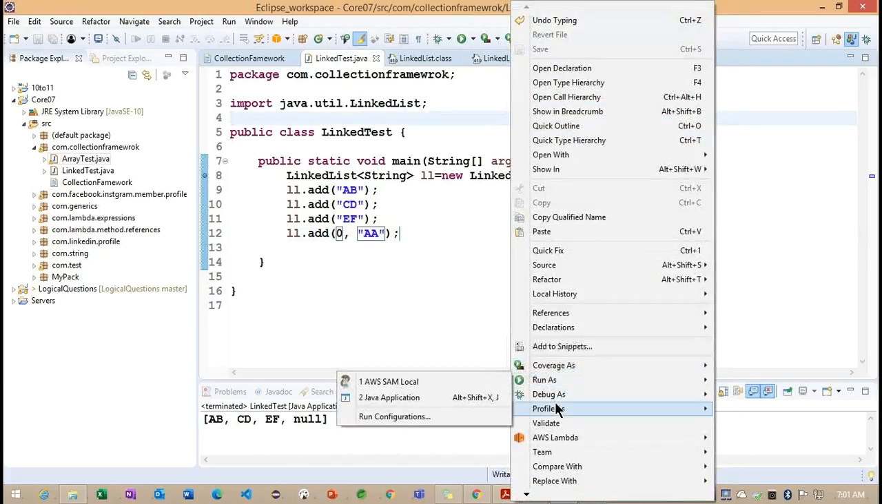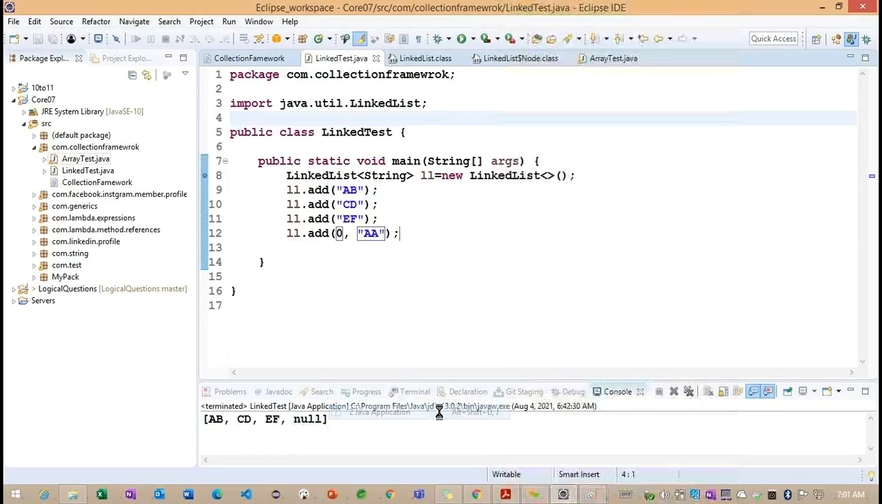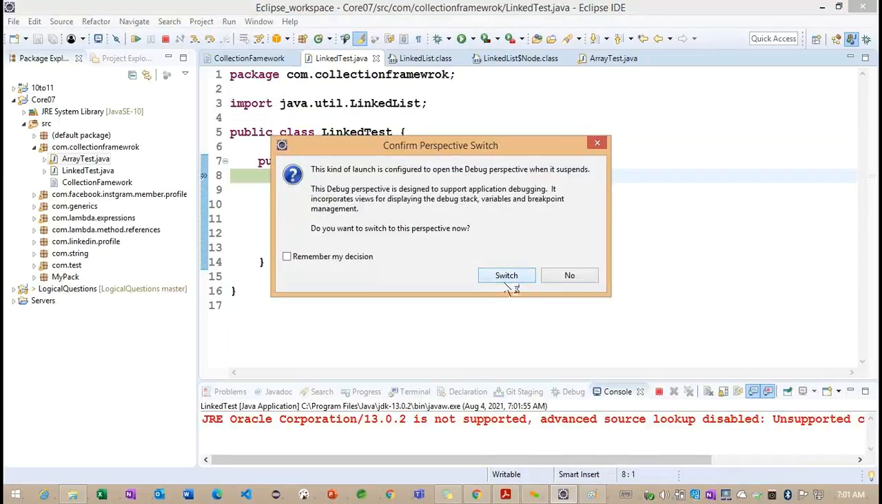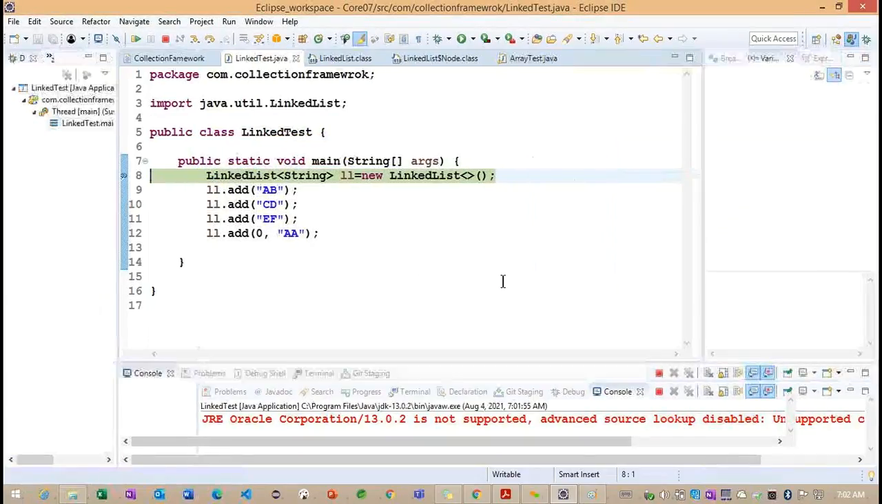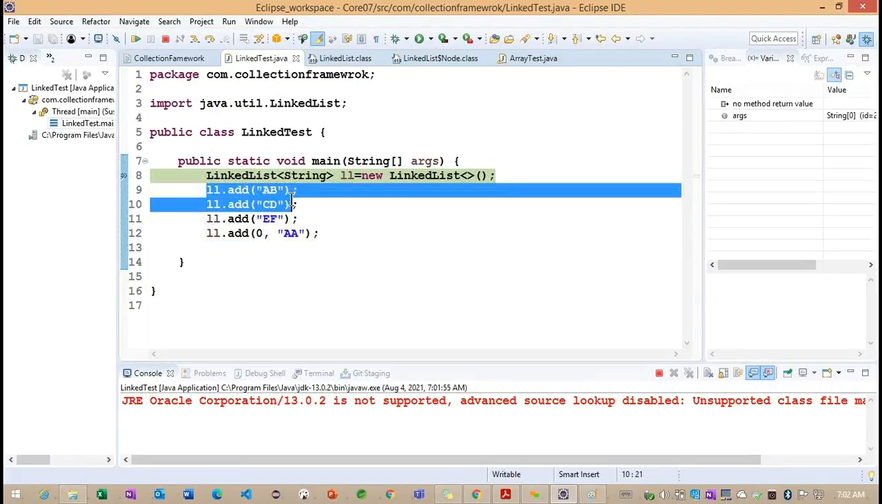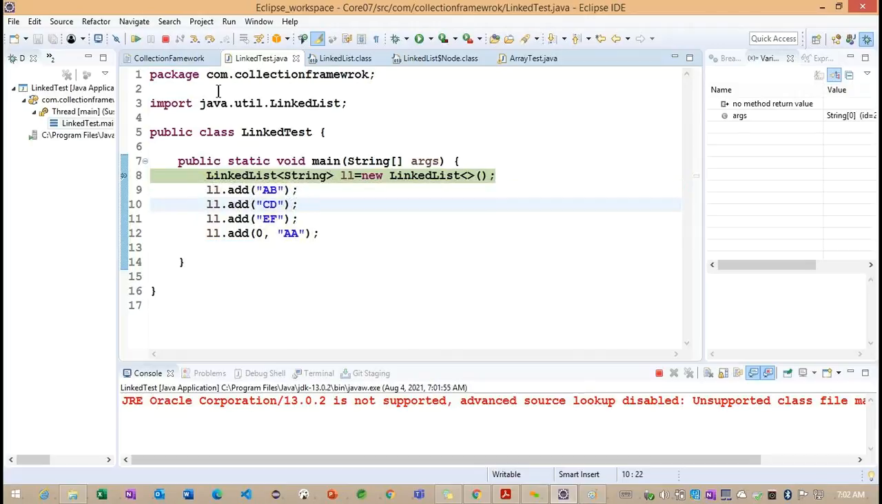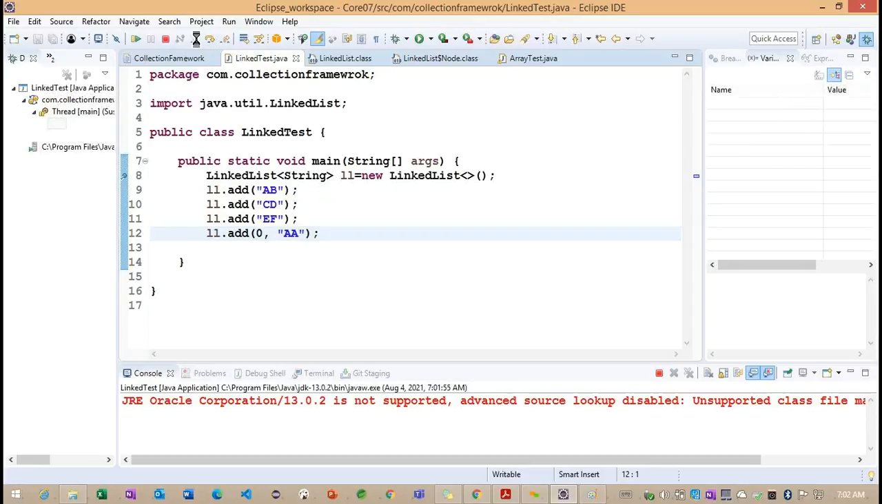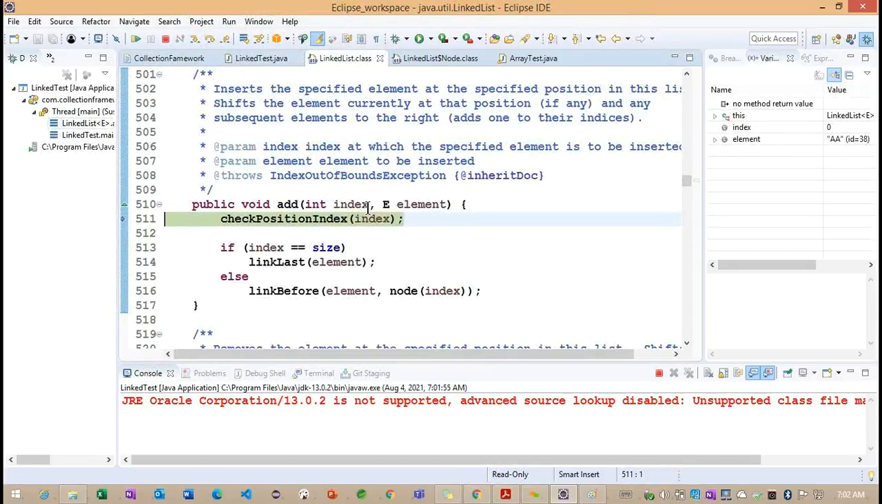Now observe, first we need to debug the code to see how this add method is implemented internally. Which add method are we talking about? The list interface add method. These others come from the collection interface add method. Getting the point? So don't confuse between these two add methods. Now observe, I want to move inside this method, where you can see index and element.